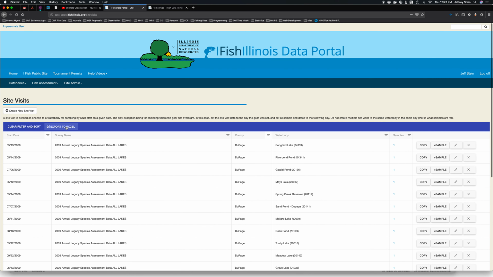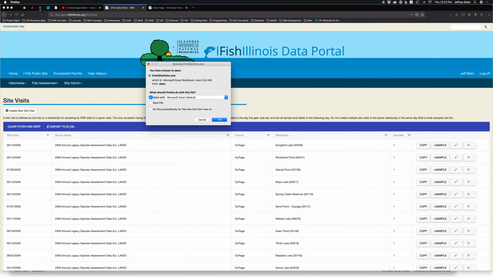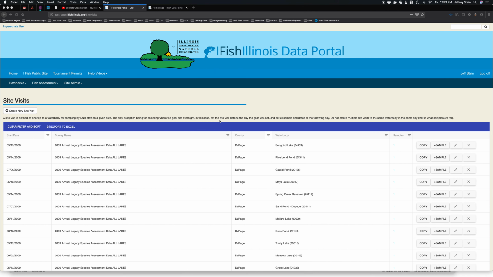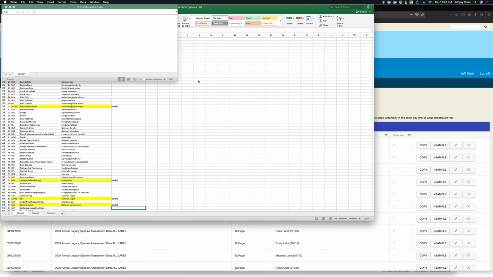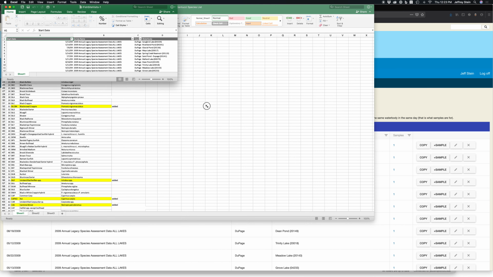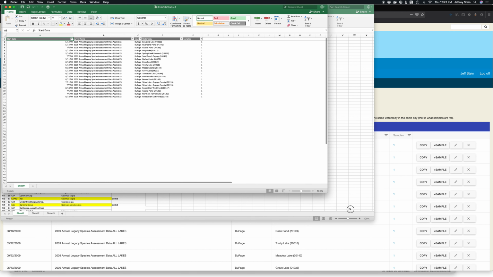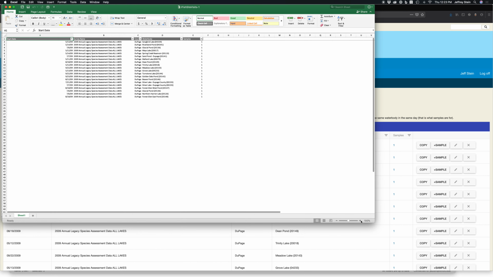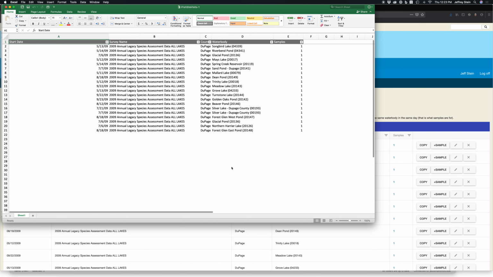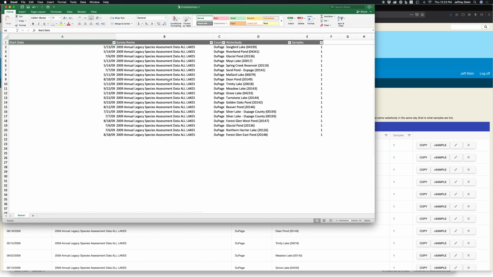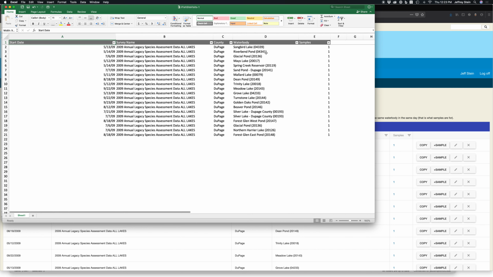So I go ahead and click it, and it knows to tell my computer to open that file with Excel. You can also save it to your hard drive if you want, and I get that information in, I'm just going to make this bigger, a grid format. You get the date right here, you get the name of the survey, you get the county it's in, you get the water body it's on, and you get the list of the number of samples that were executed as a part of that site visit.